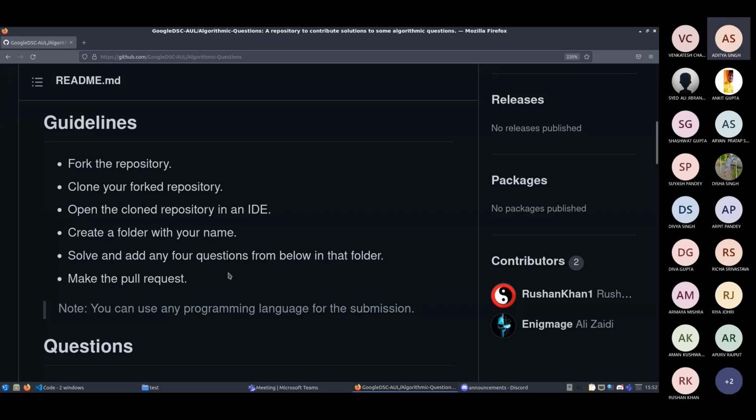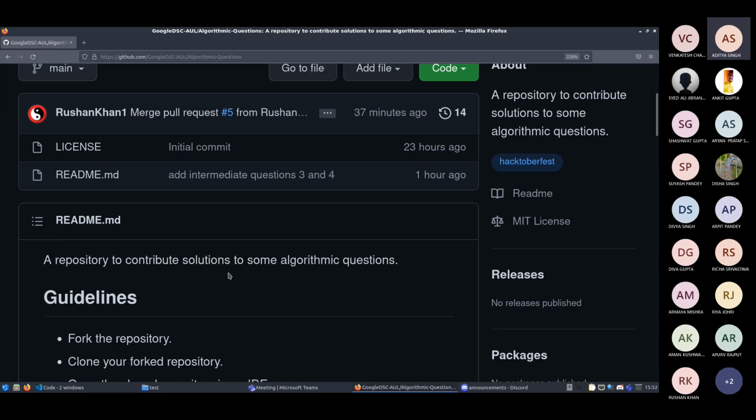Sir, so we need to make a new folder? So that means after doing cd into algorithmic questions, should we make a new folder and then write the code, with our name and the program name? Yes, create a folder with your name, cd into that, and then create the code inside that. How do we create a folder? On Linux, the command is mkdir. On Windows, I guess you can just use the Explorer. Where should we create the folder? Inside the repository that you just cloned.